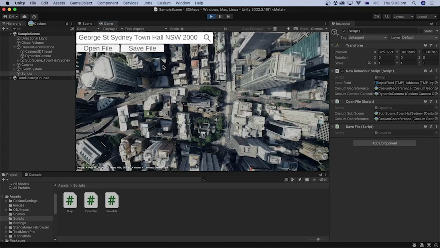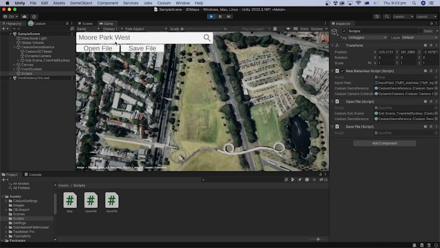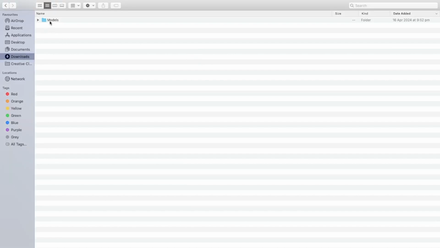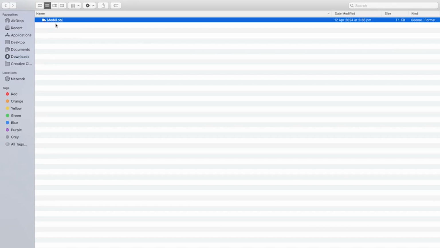Let's search for an address where we want to add a model. I will search for Moore Park West. My OBJ file is located in a folder named Models inside my download folder. I will put a link in the description to a model OBJ file that you can use. It is the same one I am using in this tutorial.